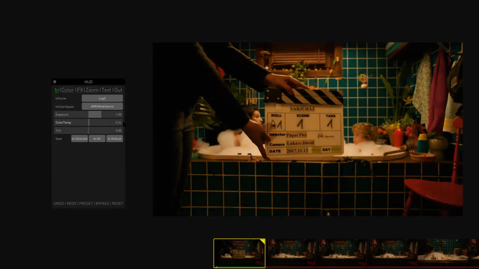And so I could definitely fix color temperature problems if the camera were set to the wrong white balance or something like that. I can do that. Control-click on this to reset it to 0. And then I also have green or magenta tint as well. Now that I've made this exposure adjustment, I can select individual clips on the timeline and save that to selected. If I say to all, it will overwrite the exposure setting for every clip on the timeline. Or if I click to default, that not only changes everything on the timeline, but it updates the camera template for our ARRI spherical.